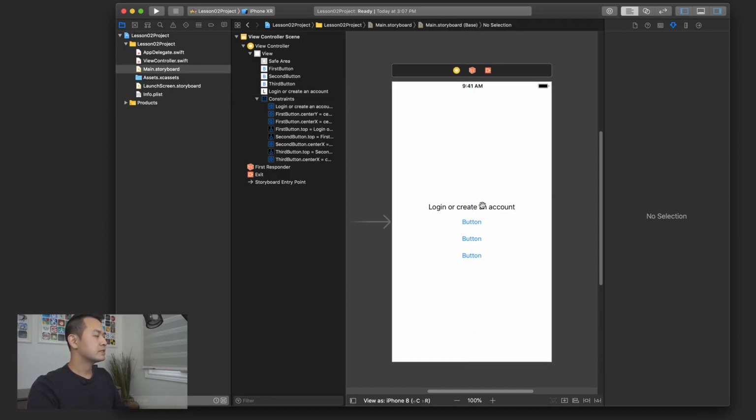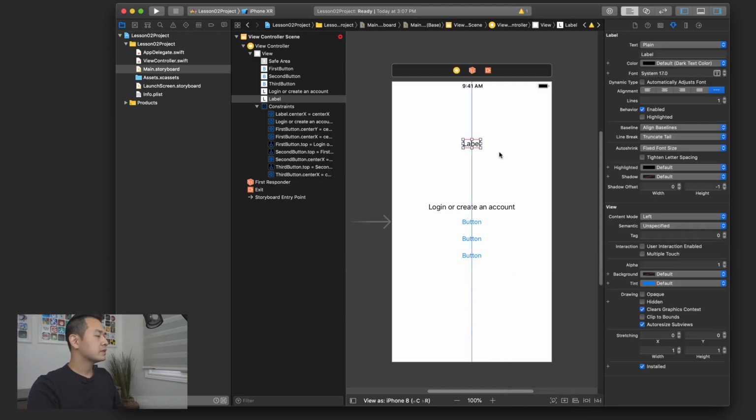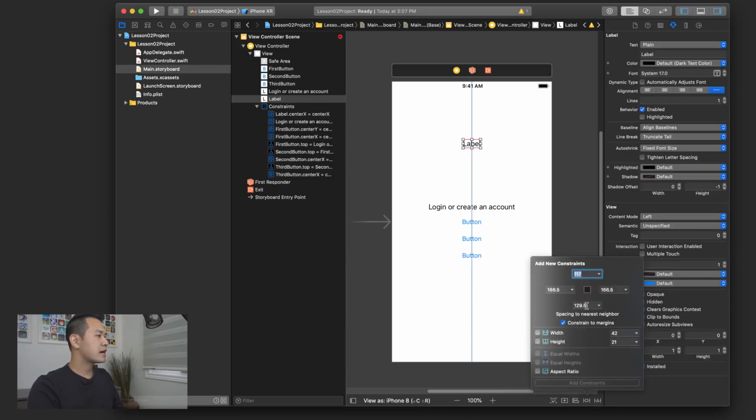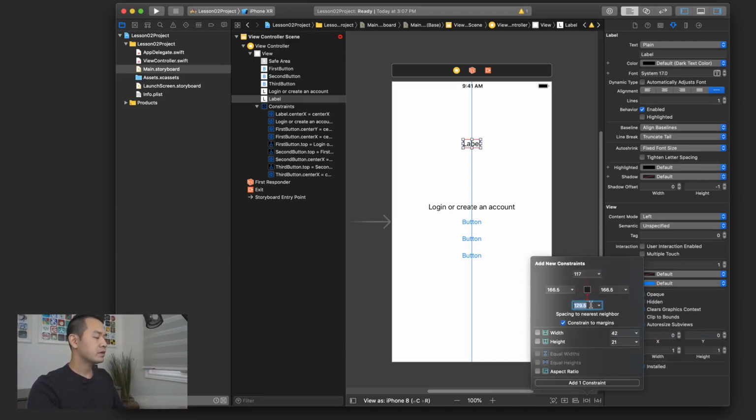That's kind of what I wanted it to say, at least. Okay, we're gonna add another label. I'm gonna drag it like that. We're gonna put it in the center, and we're gonna position this guy, bottom constraint, relative to this label right here, and I'm gonna say something like 30.